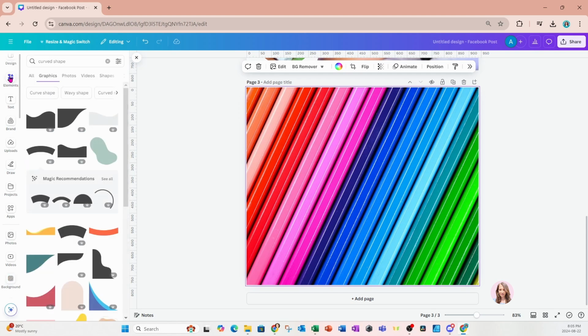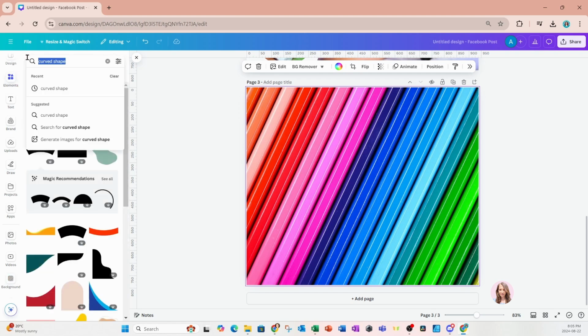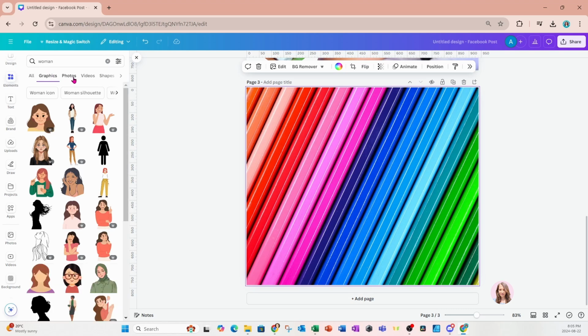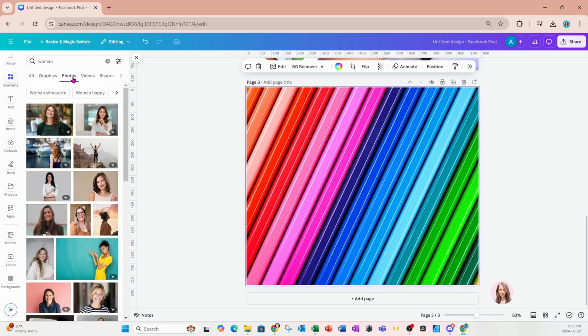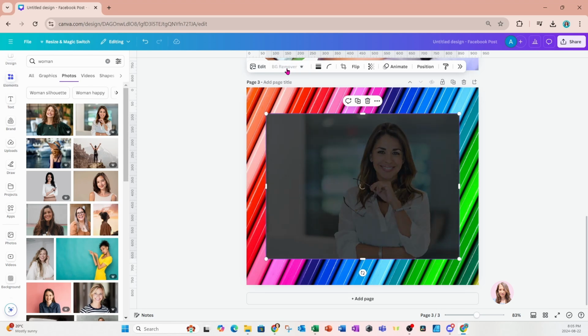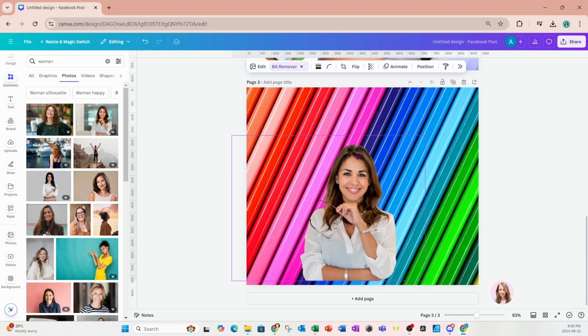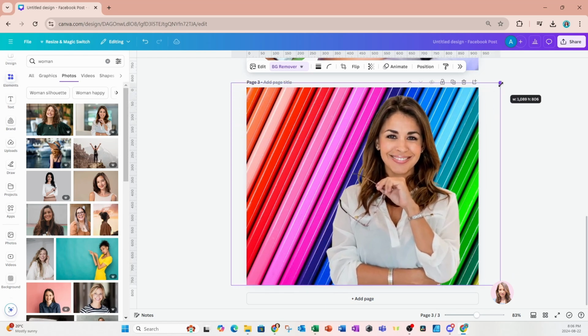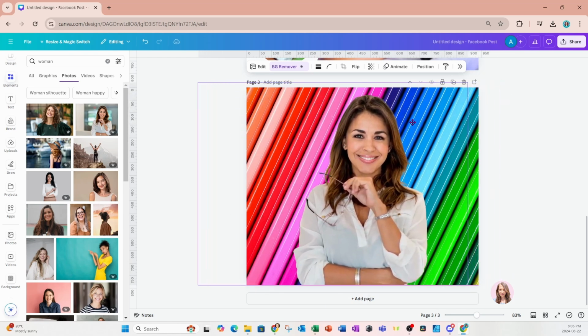I'm going to go back to elements and I'm going to search for a woman. And I'll go into photos. And I'll place a photo of this woman on my desktop. I'm going to apply the background remover. And I'll place the image here and make it a little bit larger like this.